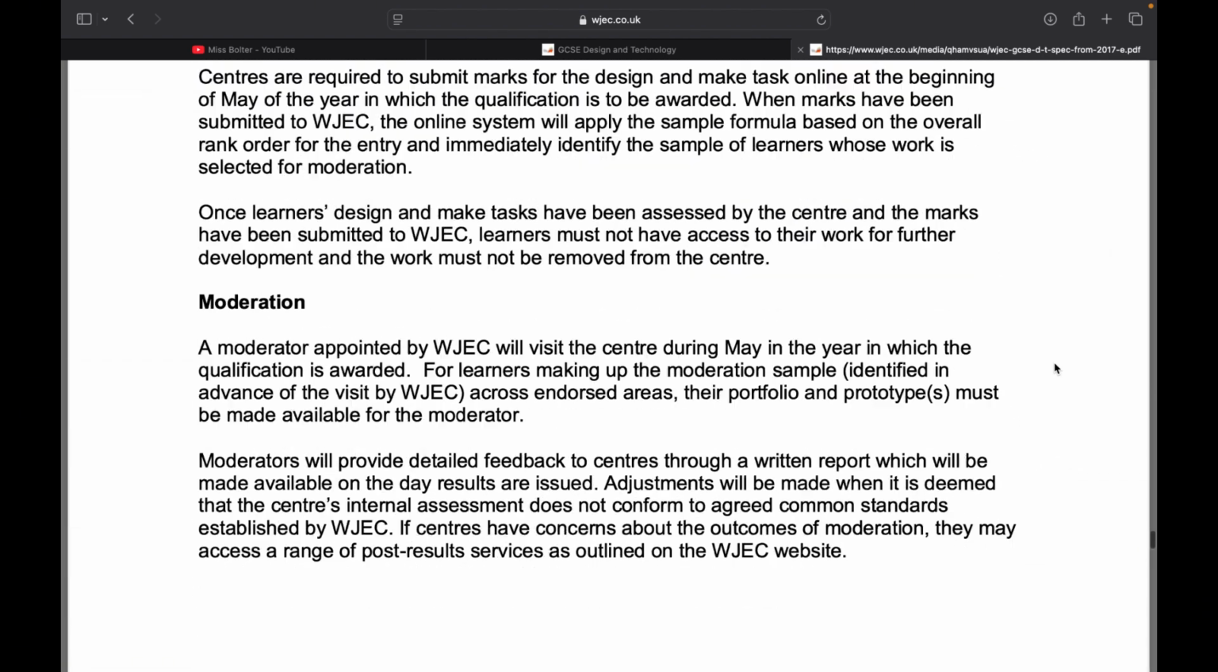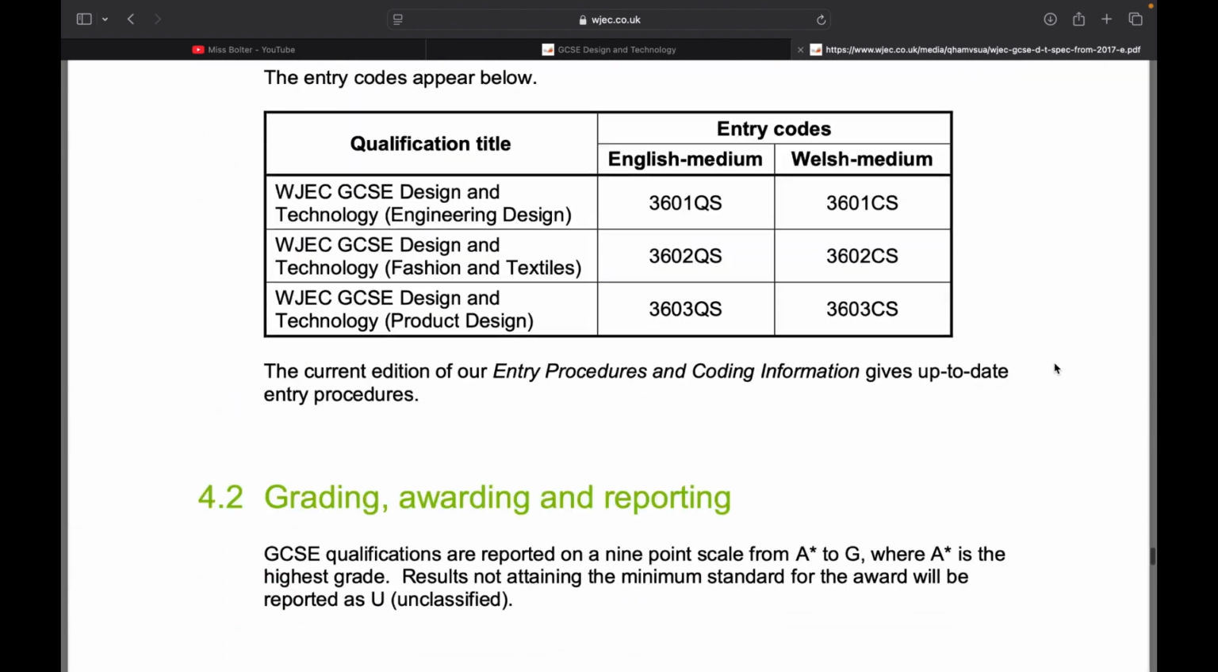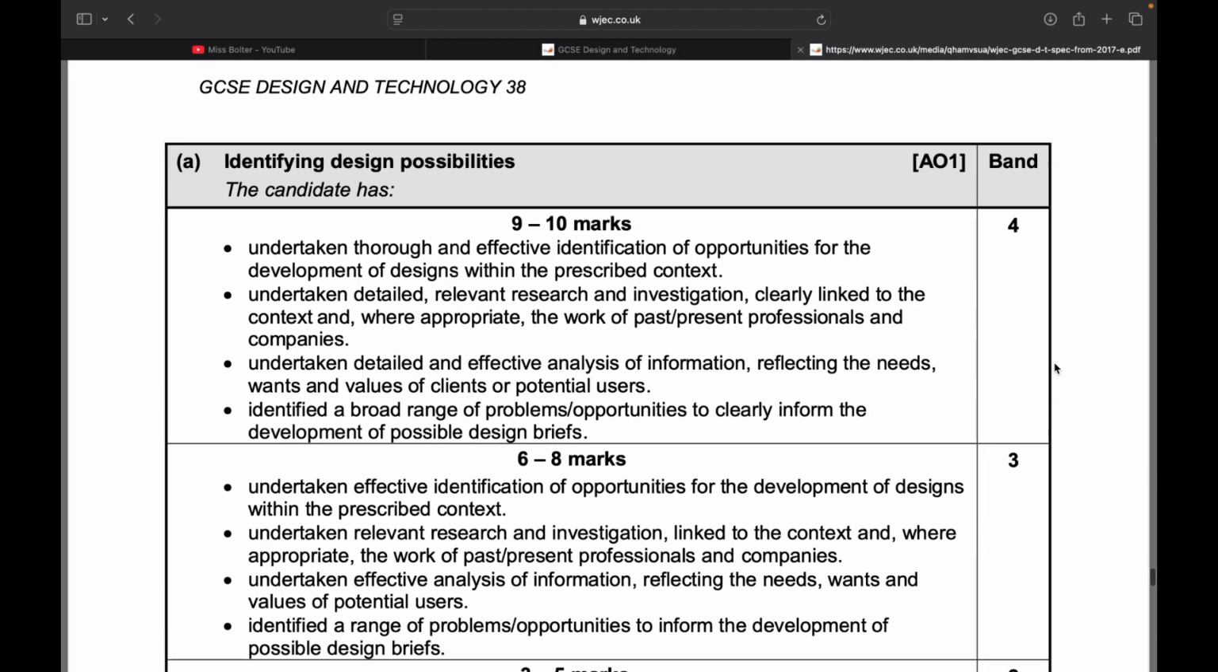I'm just going to see if I can find the mark scheme. Here we go. Right. I'm going to spend the rest of this video now going through the mark scheme for product design under the GCSE Design and Technology course. Obviously, I'm only going to be focusing really on Band 4 and maybe drawing points from Band 3.